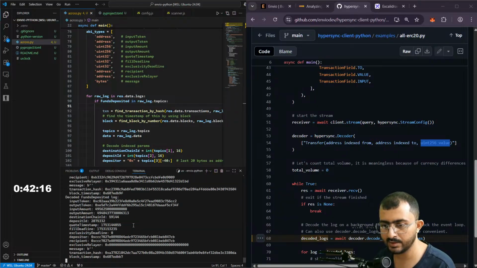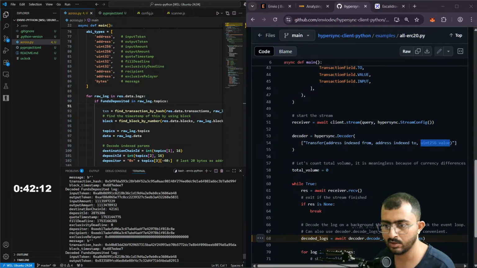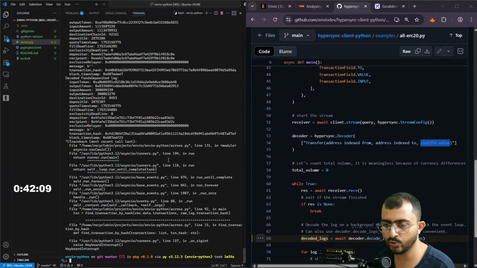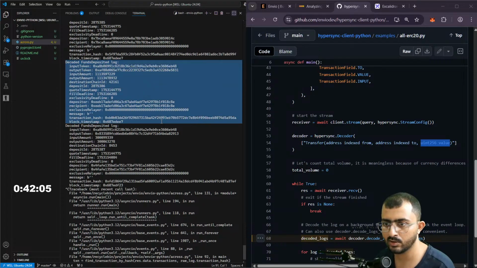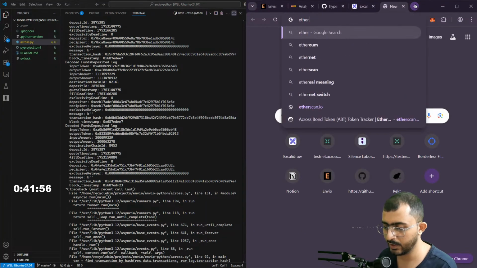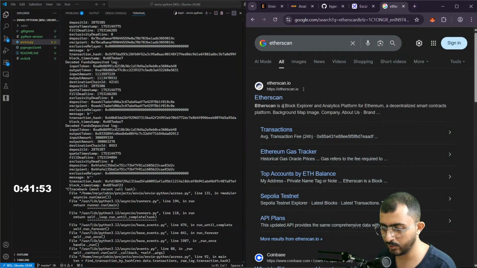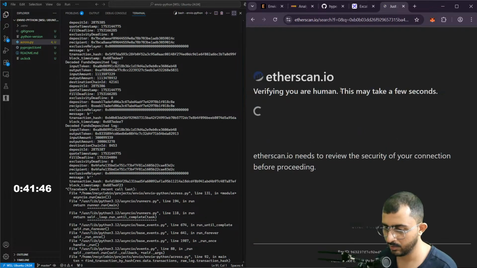Okay, let's stop it. Yeah, please stop. I just want to show you a part which is decoded logs, all the things are here. And the transaction hash, we can open Etherscan and go to that transaction and see if all the values are correct or not. I know they are correct, but let me show you.